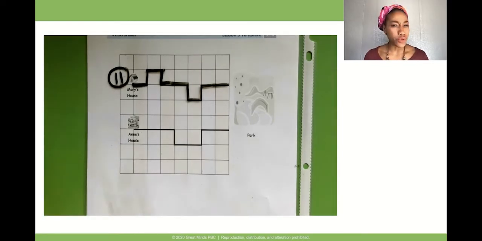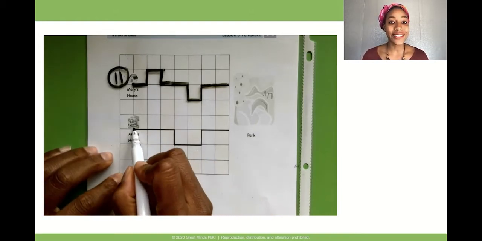Now, scholars, you did such an amazing job tracing with me. I want you to do the next one on your own. Just like we did with Mary's, I want you to count Anne's path to the park. Start at the beginning of her house and trace each line until you get to the park. Pause the video now to trace Anne's path to the park. When you're done, write the number just like we did for Mary's.